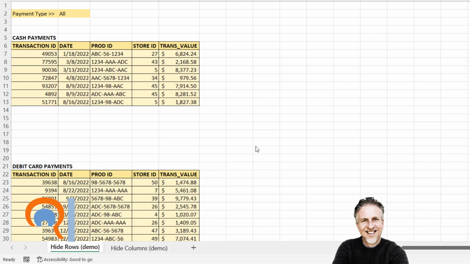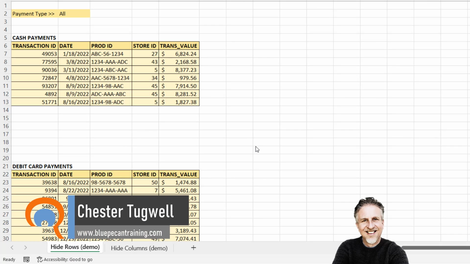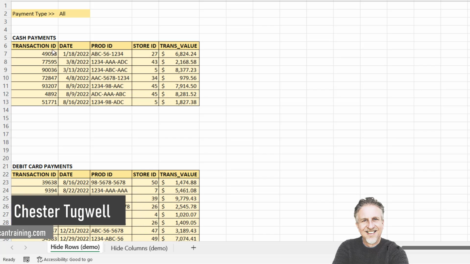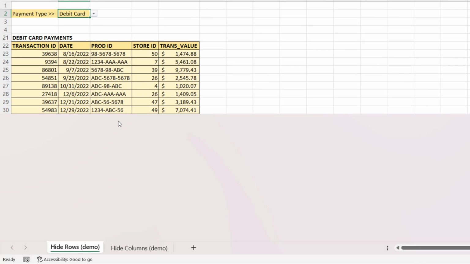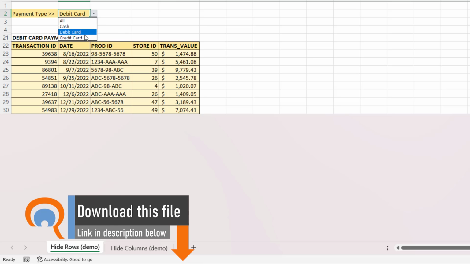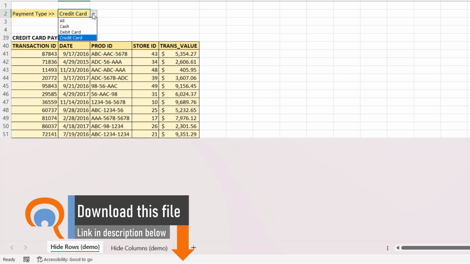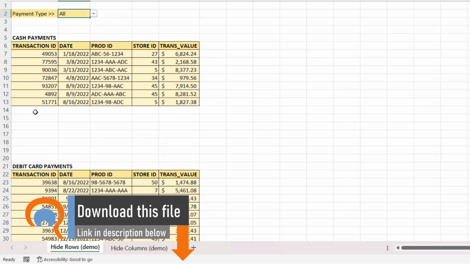So you want to be able to hide rows or columns based on a drop-down list. This solution will require some VBA code, which I will provide with this video. Let's see how this works in practice. If I select a payment type here, you can see that it only shows the relevant table. If I go back to all, it will show all of the tables.